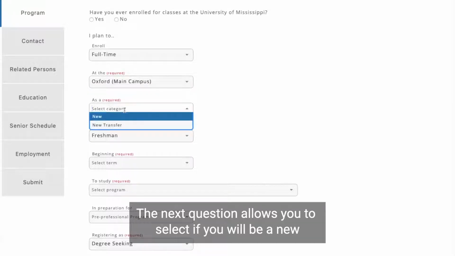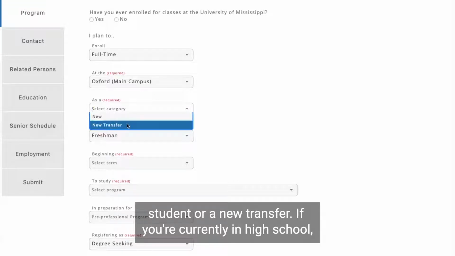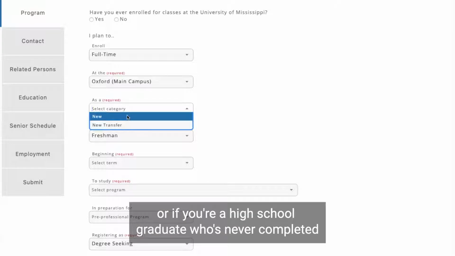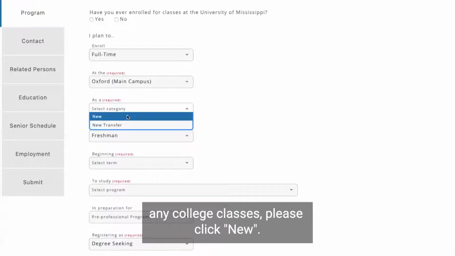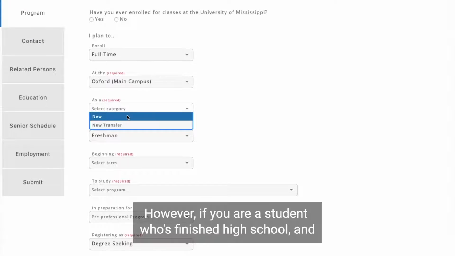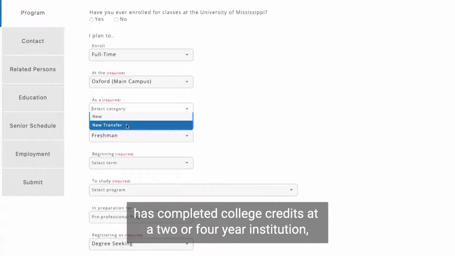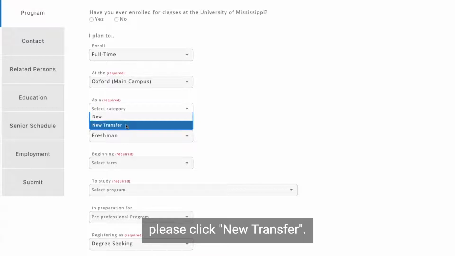The next question allows you to select if you will be a new student or a new transfer. If you're currently in high school, or if you're a high school graduate who's never completed any college classes, please click New. However, if you are a student who's finished high school and has completed college credits at a 2- or 4-year institution, please click New Transfer.